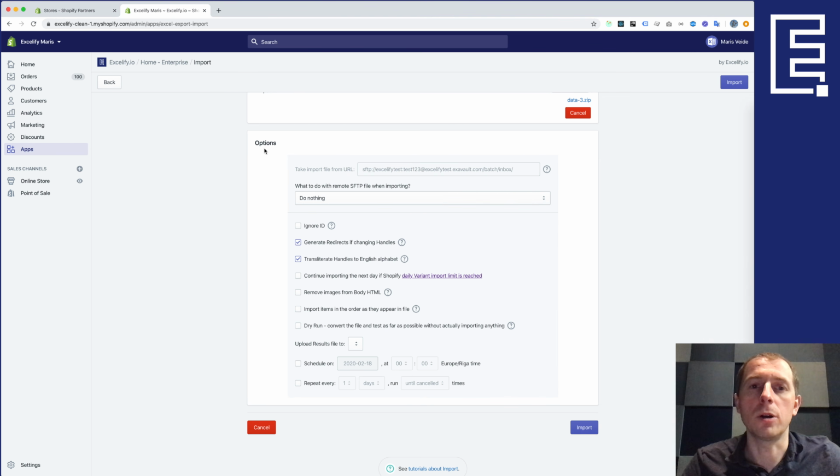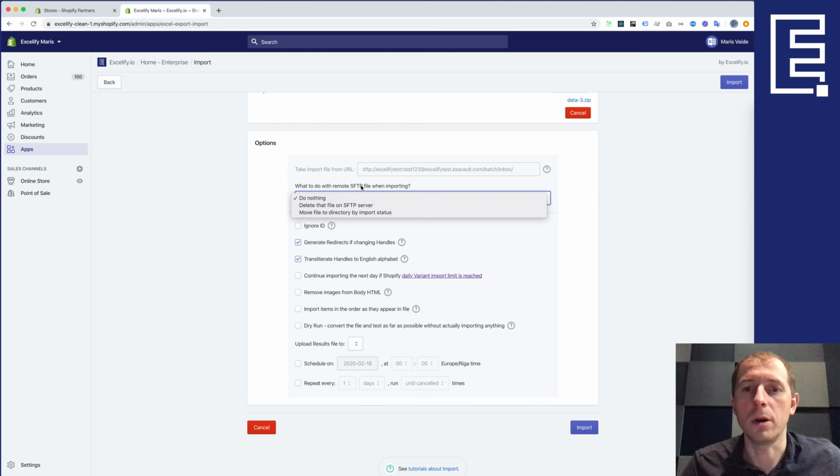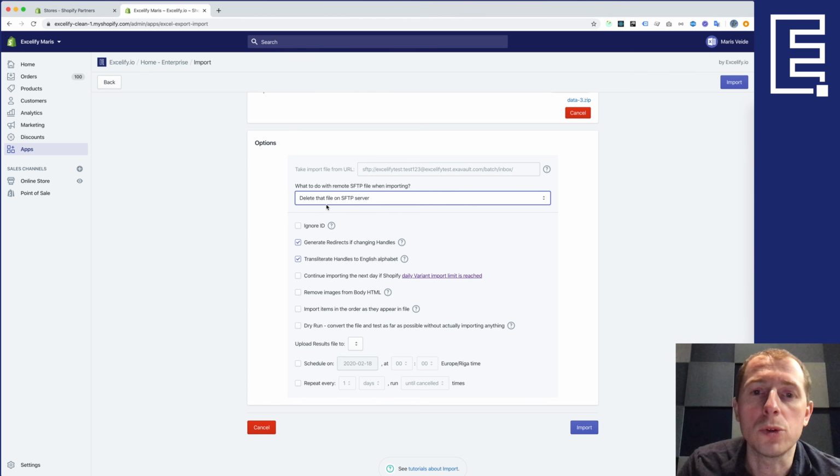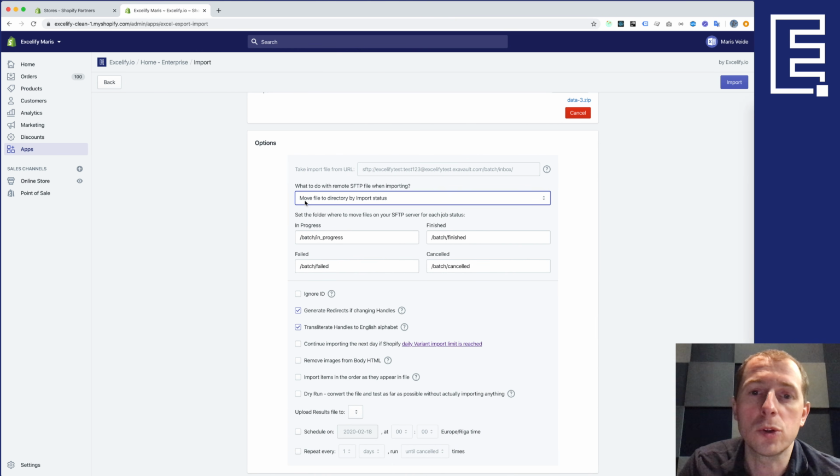For that, here in the import options, there is this drop down where you can choose what to do with the remote files when importing. You can choose to do nothing, so it will just import them, and since they will stay there, if you would import it again, then it would again import them. Maybe it's something you need, but maybe not. Or you could choose to delete the file from the SFTP server, so once this import runs, it would delete those files. And as another way, you can choose to move files to a directory by the import status.